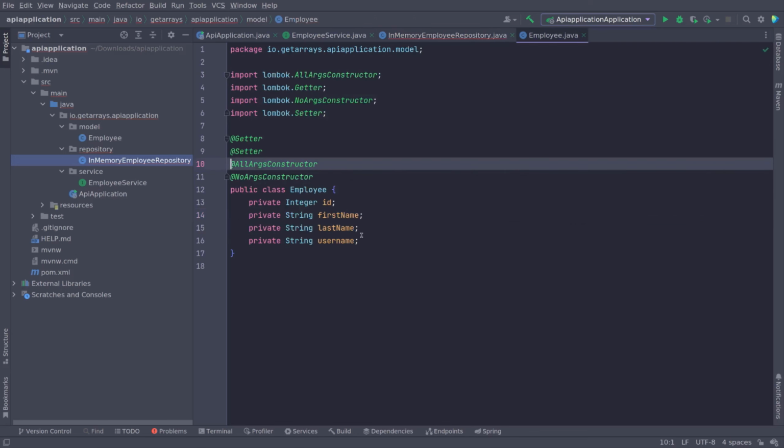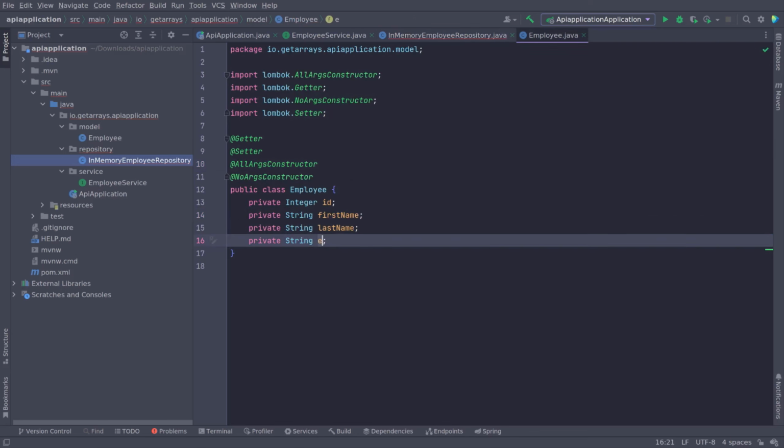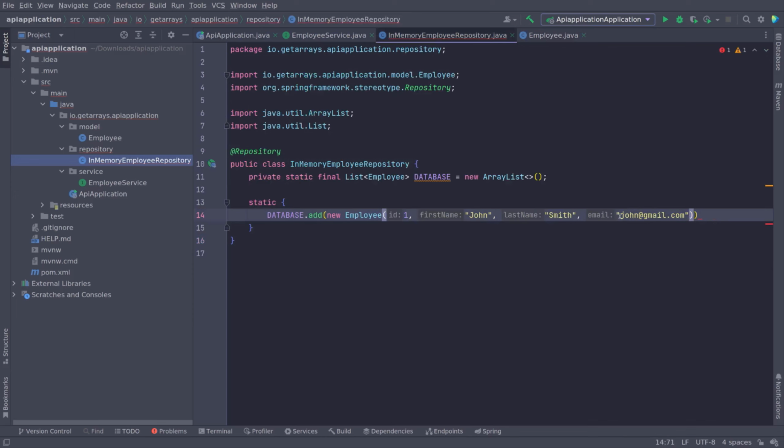So let's go back to the employee. And for this, we're going to just name it email. It's the same thing because it's still going to be a string. So it doesn't really matter here. And then we can come back here and then define this as an email. Okay, so you can see IntelliJ is picking it up as an email. And then we're going to put semicolon.